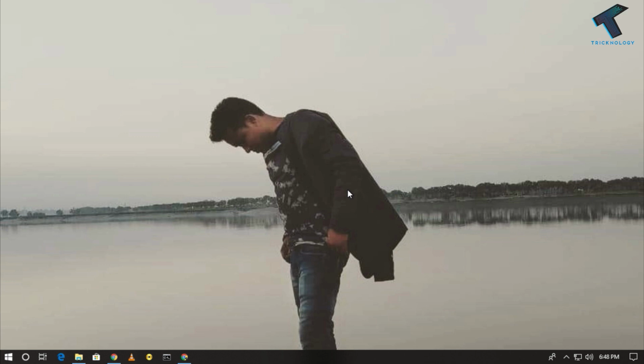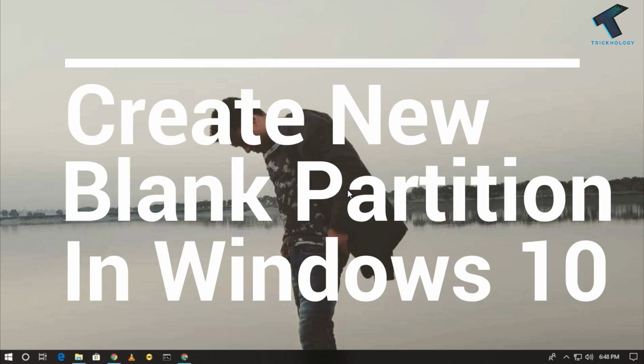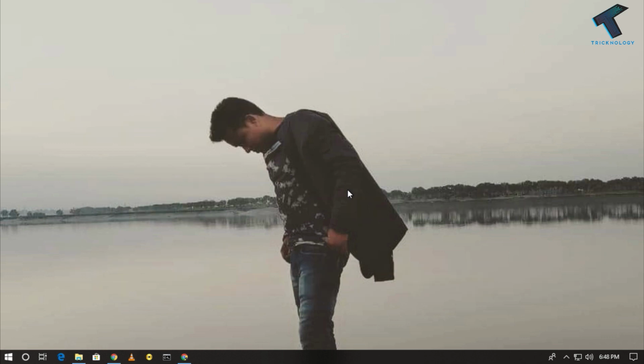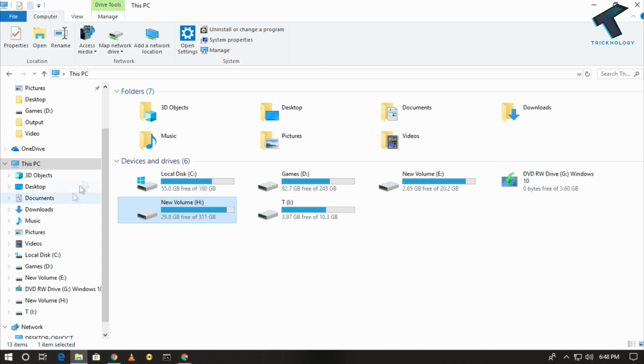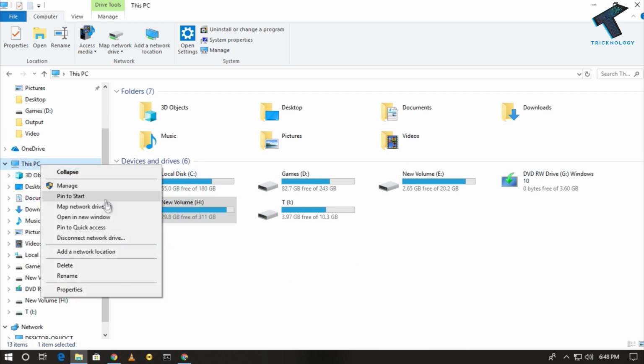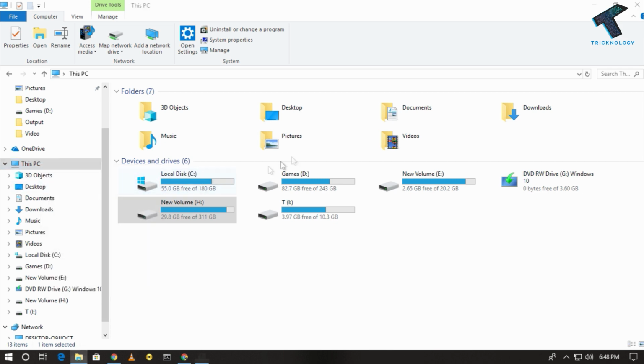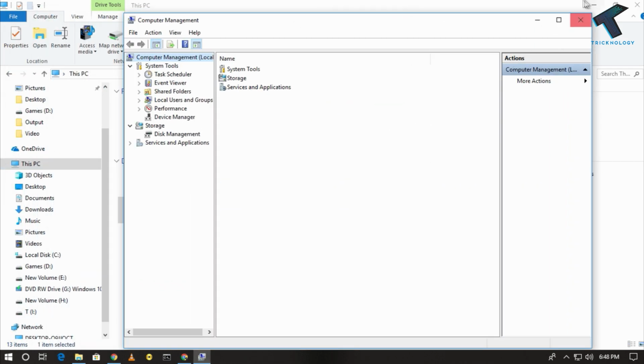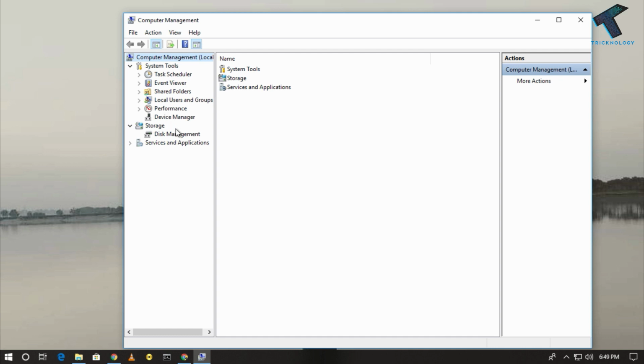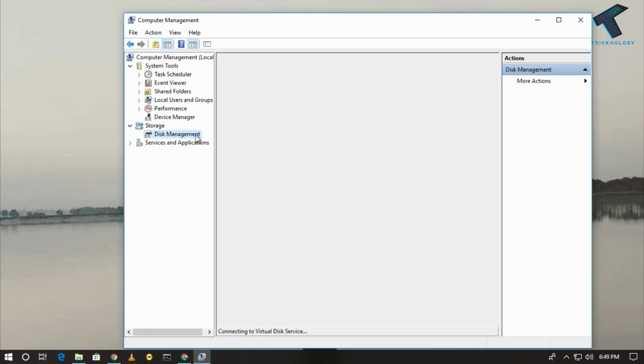So today in this video I'm going to show you guys how to create a new blank partition on your Windows 10 computer. So you just need to follow me. First of all, you need to go to your My Computer and right click on this PC and go to the Manage tab over there. Click on Manage and now you'll get this Computer Management window. Okay, you have to click on Disk Management from the left side.